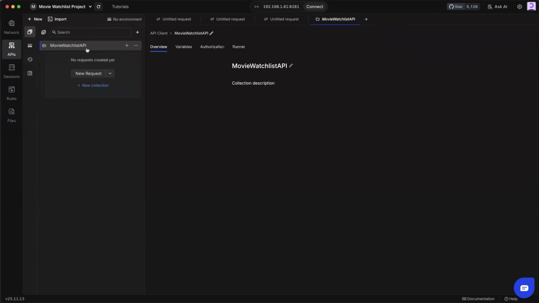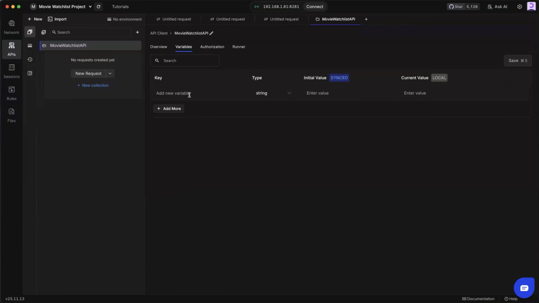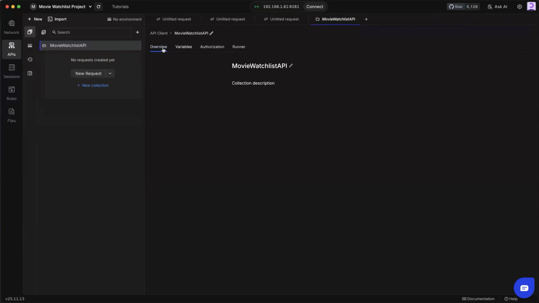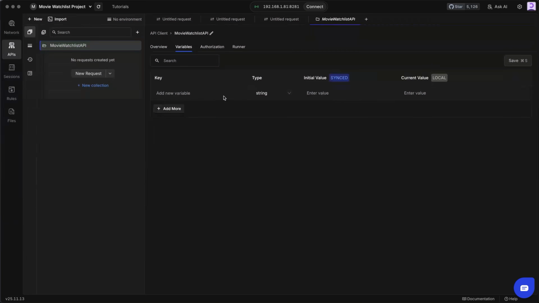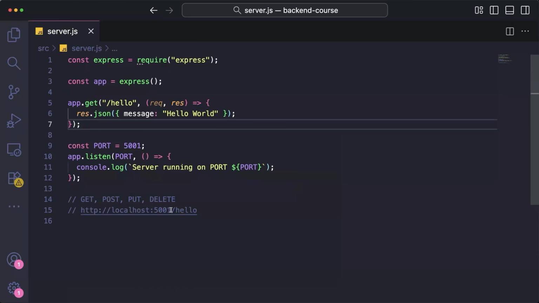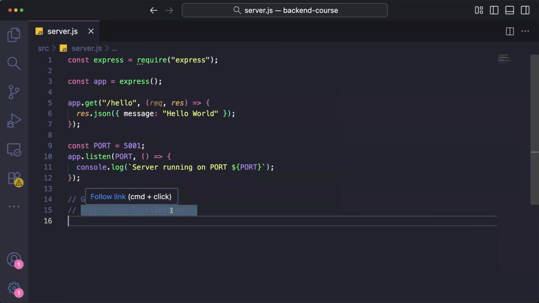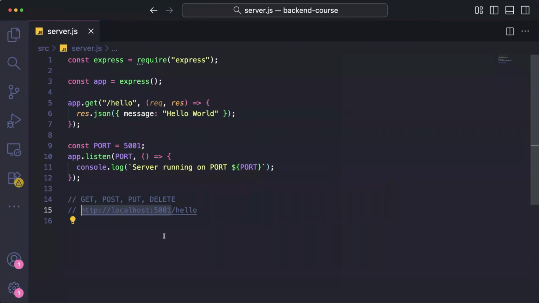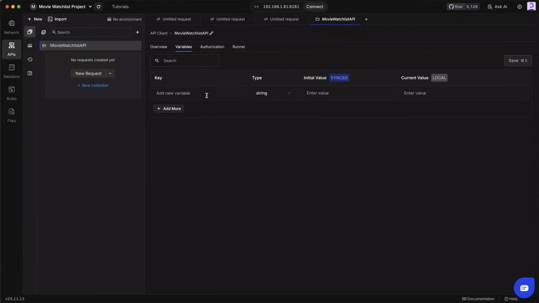Now, in here, we're going to put all of the different requests related to this API. But one thing we can do as well is set up a variable. Now, why is a variable important? Well, because no matter what endpoint we create, there's going to be one thing that is always in common: the base URL of our API. So we can copy this over here and create this base URL variable. We can call it base URL. It's going to be a string, and we'll put localhost 5001 in both of them. Then we're going to click save, and the variables have been saved successfully.